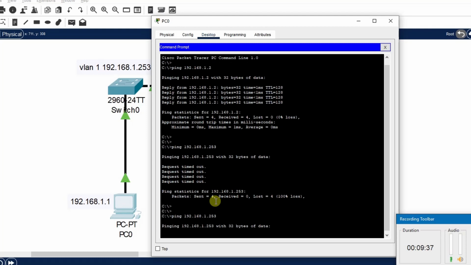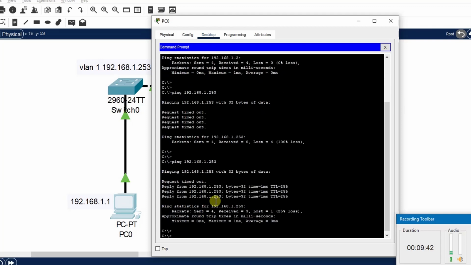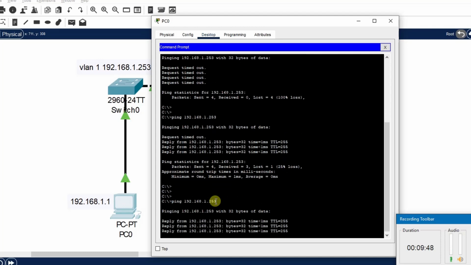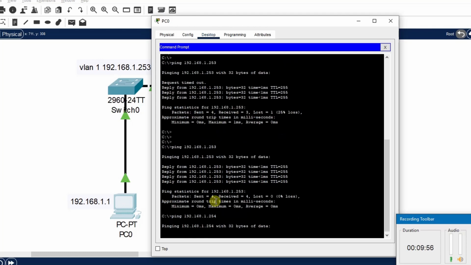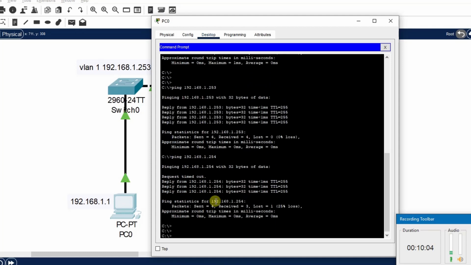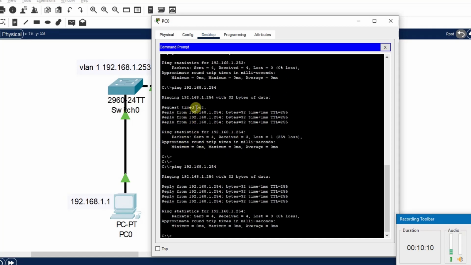Let's see. Okay, now this time we can ping the IP address of the switch, and if we ping the other switch interface which was .254, you can see it is also successful. The first packet gets lost because it is just checking which interface has this IP address, or where should I forward this packet.